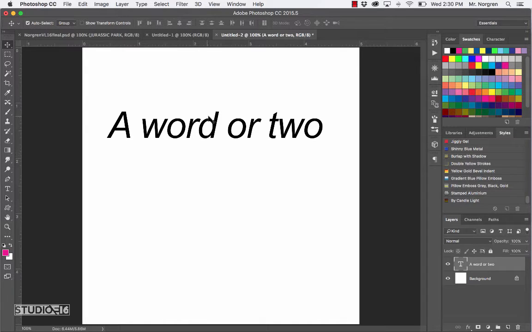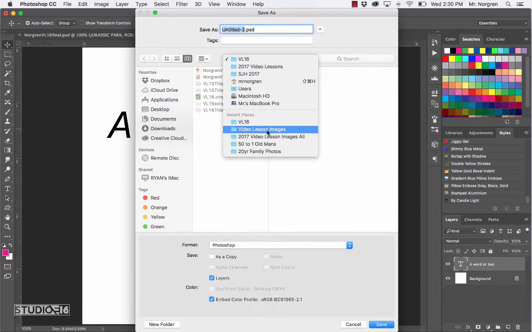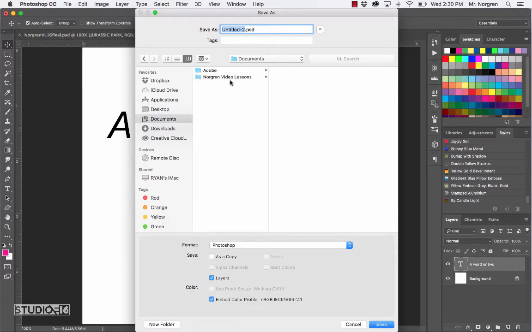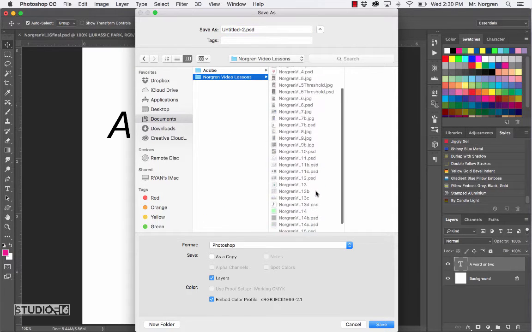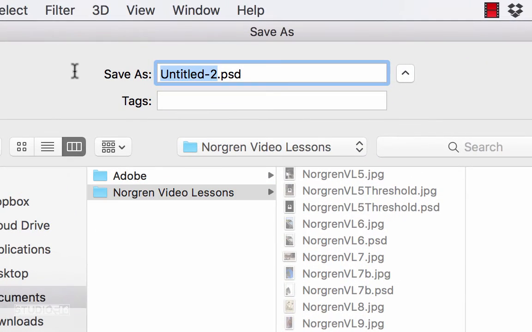Actually, before we do that, let's go ahead and save this. It's a good habit to save things early on before you get too far into the assignment. So I will save this. Let's go to my documents here. Oh yeah, here we go. I want to go to Documents, and then my Video Lessons. And we're down to number 16, so let me highlight this and call this last name VL16.